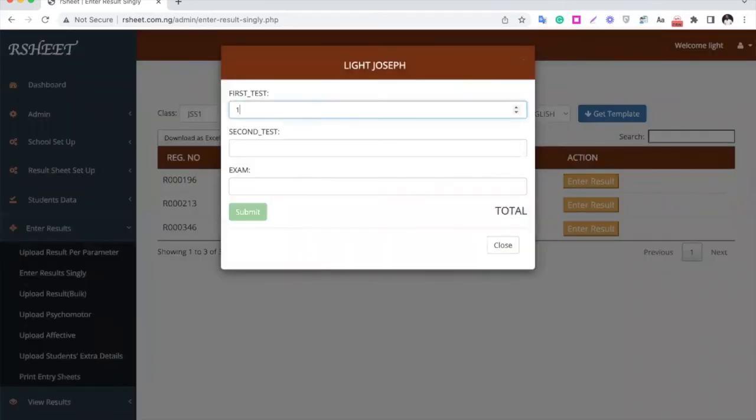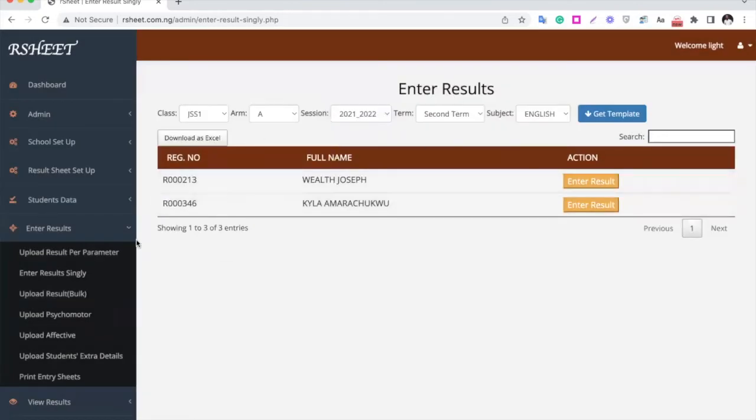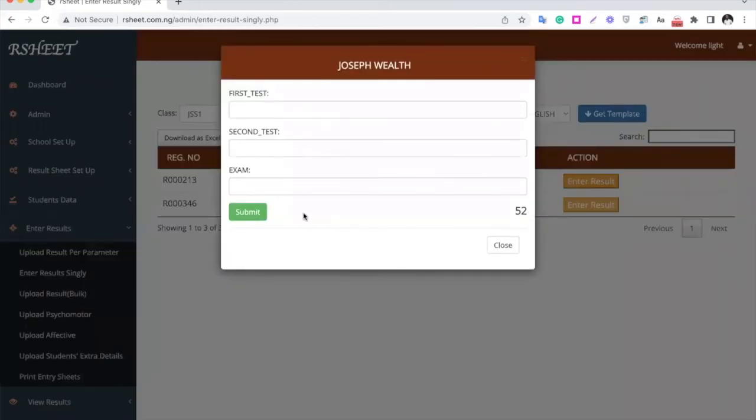For these, you have 10. Let's say you have 9 or 8 for the exam. Let's say the student scored 34, and submit. So one after the other. That's why it's titled singly. So one student after the other. What this means is that you can't use this feature when all the parameters are not ready, when the scores for first test, second test, and exam are not ready. All right, so you have to take note of that.